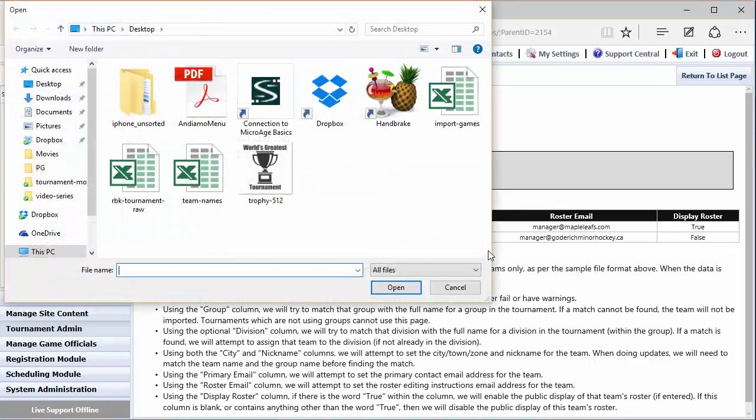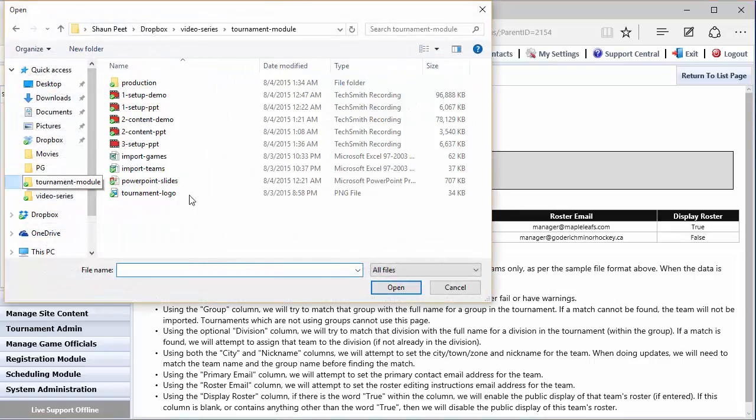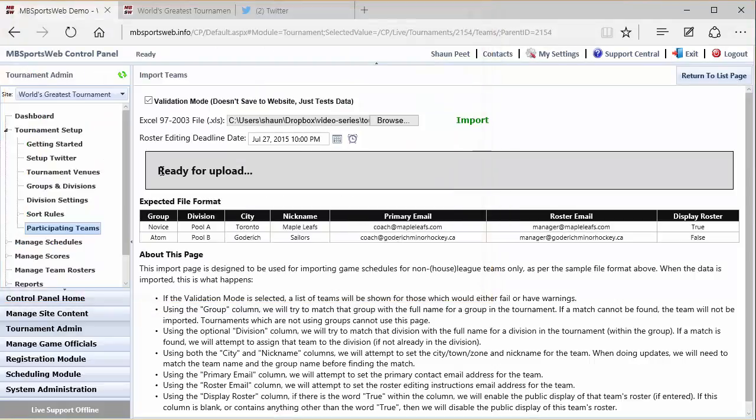So I'm going to browse to the file, and we've got an Excel file that I've set up previously. And I'm just going to go ahead and open that on a different screen so that we can see what it looks like.